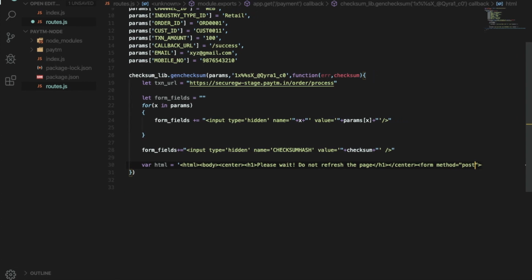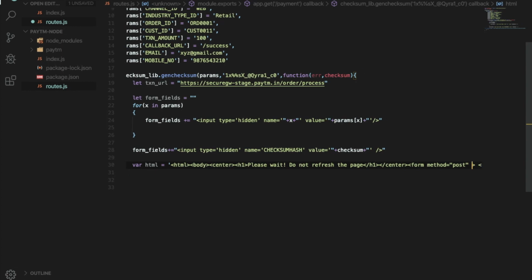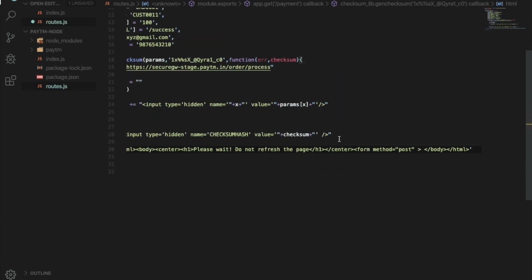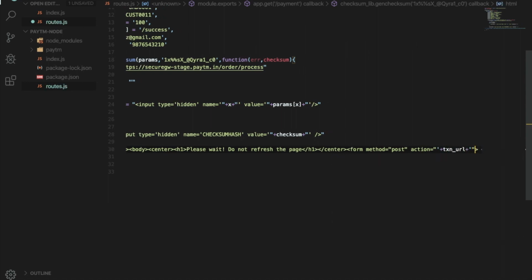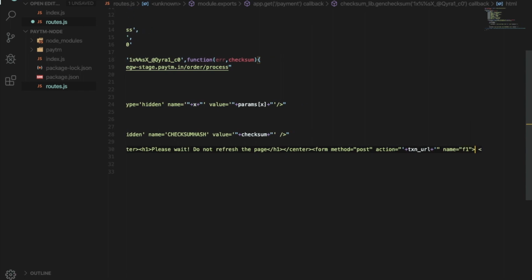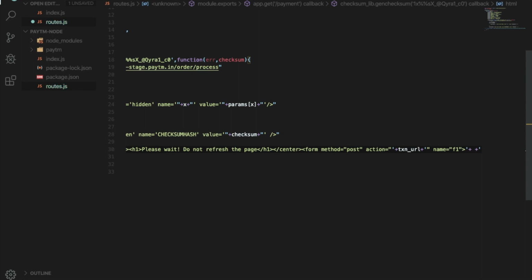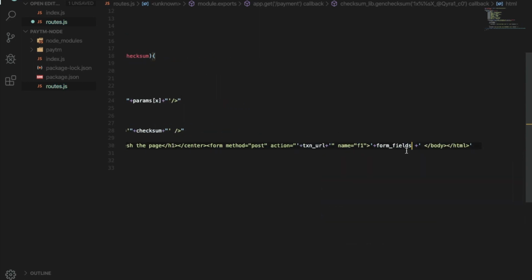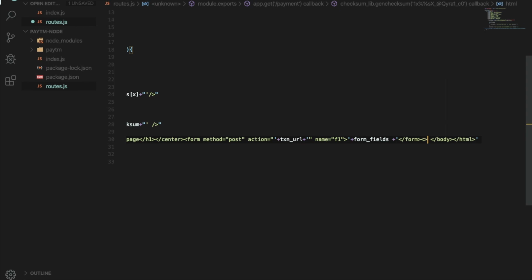Then after the center tag, I will need a form to post all the values which I have received or which I have assigned as parameters, and it will post to the transaction URL along with all the post request, and you can say along with all the post context. So inside the form tag you need to pass all the form fields, because here inside the form fields you have all the input tags.